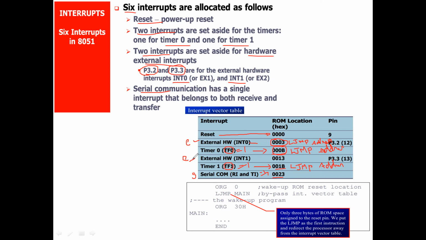Of these, 2 are hardware interrupts, except reset. Reset is something common. If we consider 5 as interrupts, then 2 are external and 3 are software interrupts.